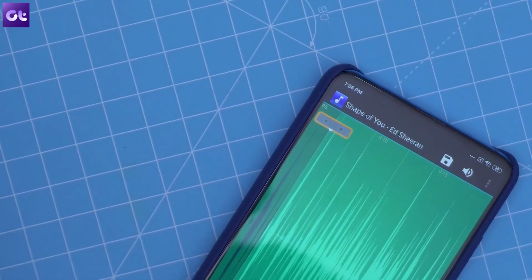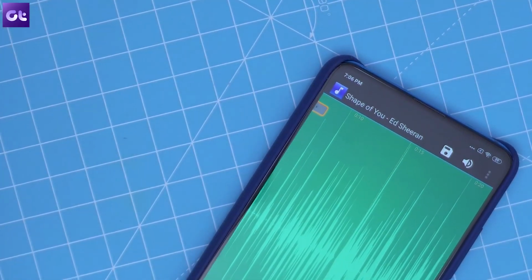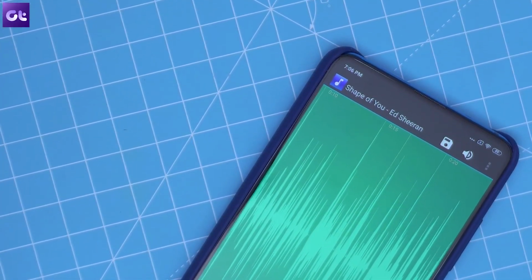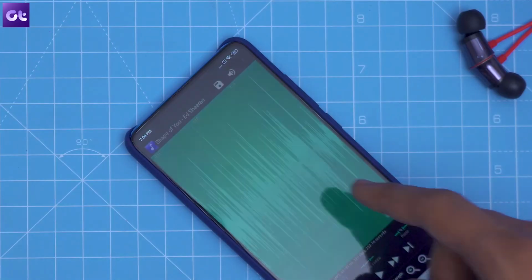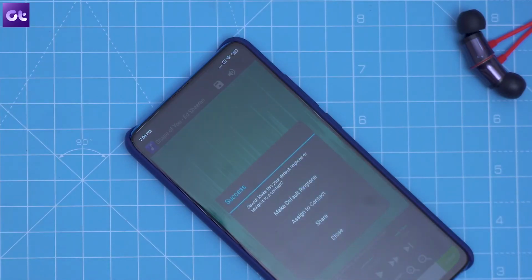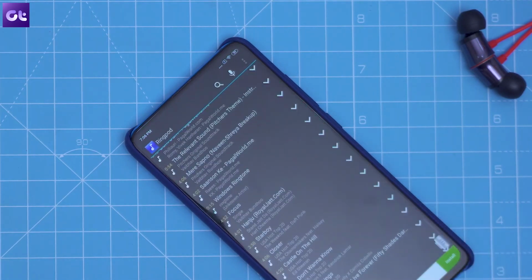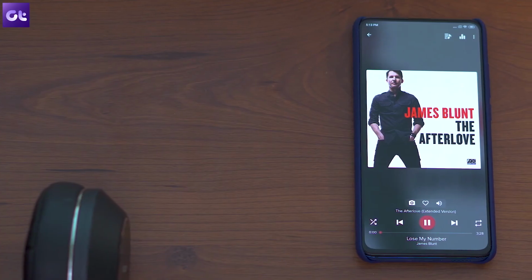The app also lets you record your own audio clips to make unique ringtones, and once you're done, you can save your project by tapping on the floppy icon at the top. The ringtones are saved in the default ringtone location on your phone, making it really easy to select them from within the sound settings. Well, that sums it up for today's video.